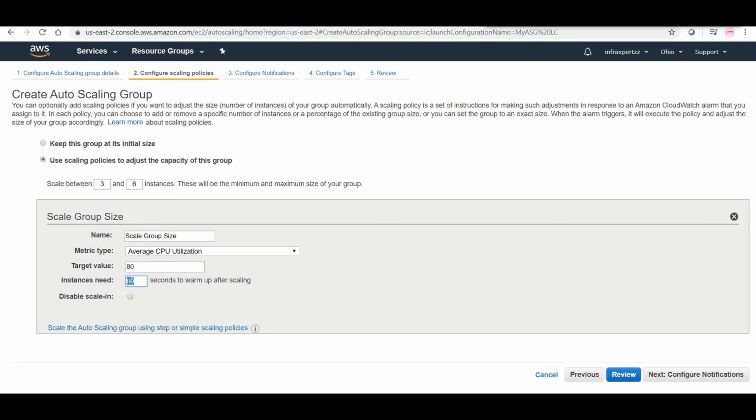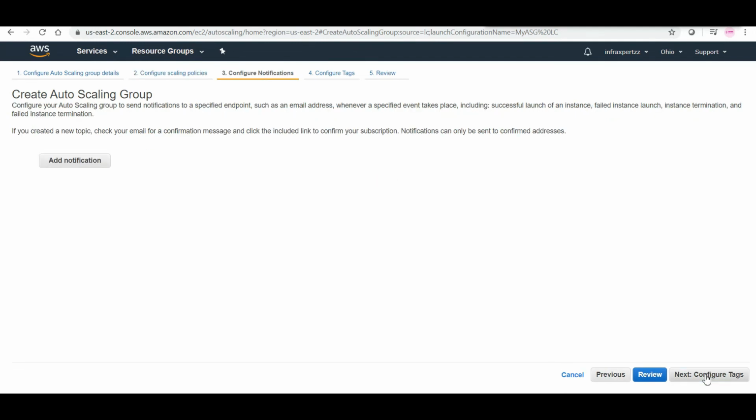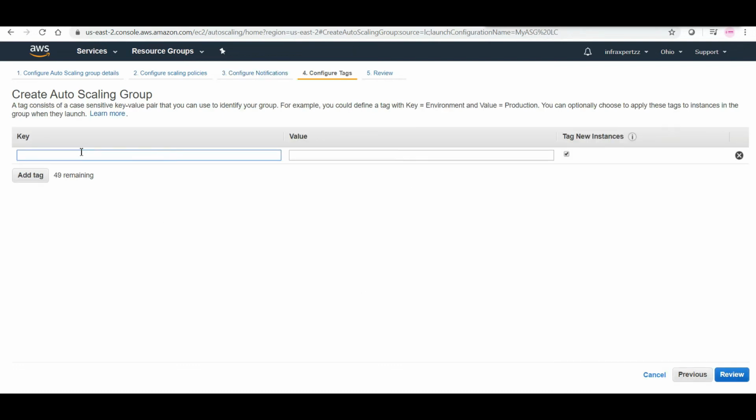I've kept this as 60, or else it will take 5 minutes for your instance to be properly utilized. So let's go ahead with configuration. You can add notification. I'm not going to add any notification. You can add auto scaling group tag. I will keep it as infra experts ASG.